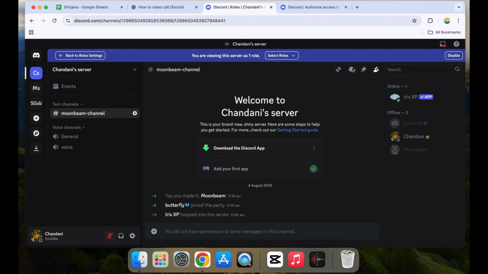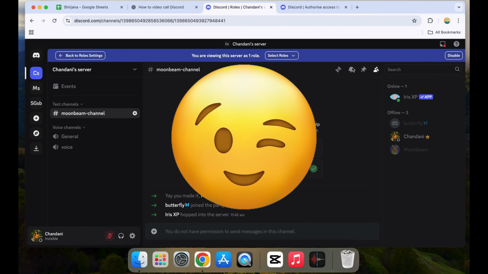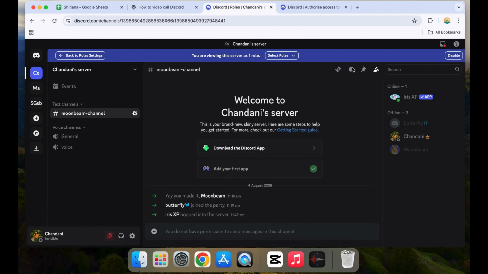And that's how you use Discord bots to level up your server. They are powerful tools that help automate, entertain, and moderate.